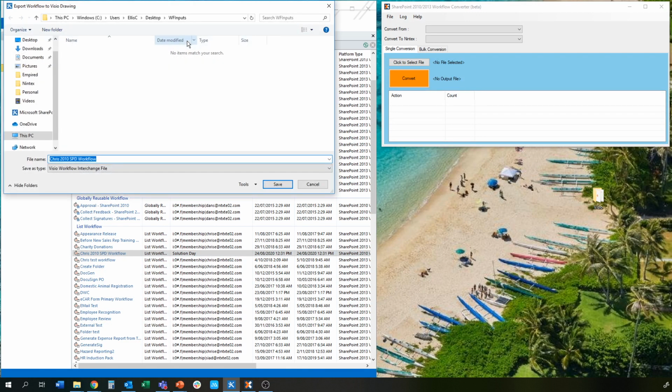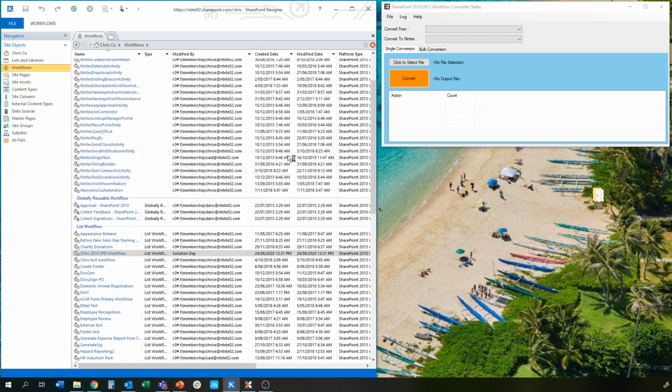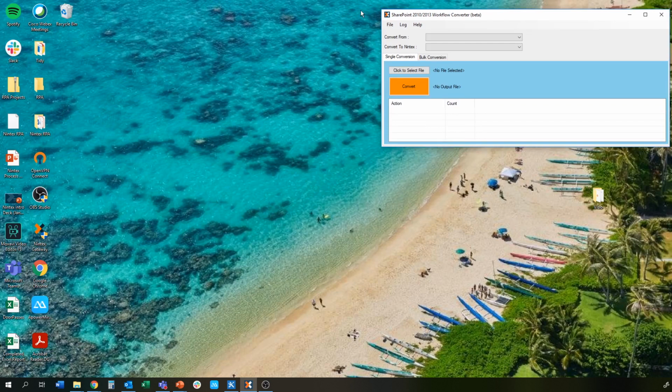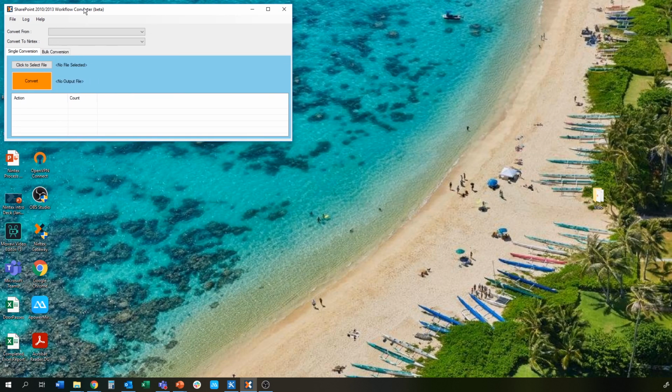I'm going to export that to Visio, and I've got a workflow inputs folder that's been created on my desktop, and it's coming through as a Visio workflow interchangeable file format. Save. All right. Don't need Designer anymore, so we can minimize that one. And I've now got my workflow converter open as well, my SharePoint workflow converter. And what I want to do is convert that from a 2010 file, and I'd quite like that to go to Nintex Workflow Cloud. I'm going to be very future-proofing my technology roadmap. So let's click Nintex Workflow Cloud.